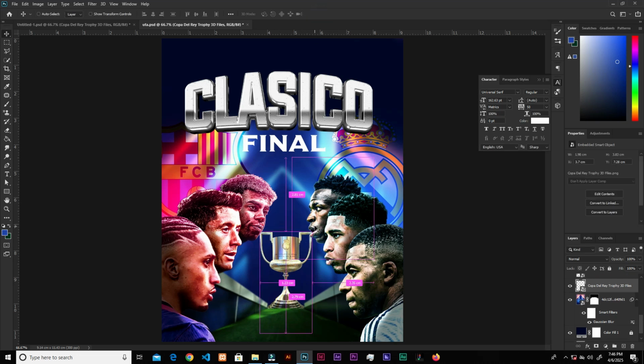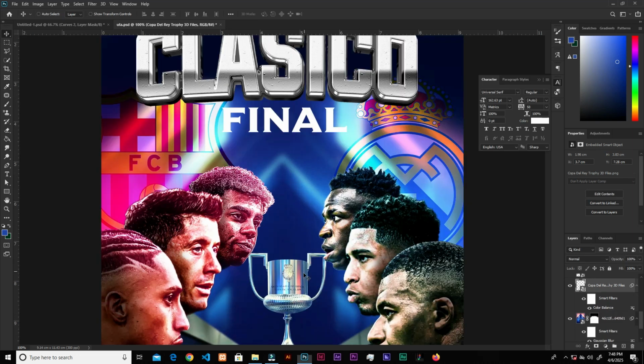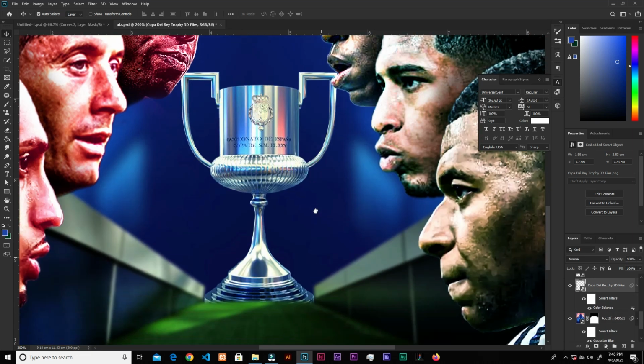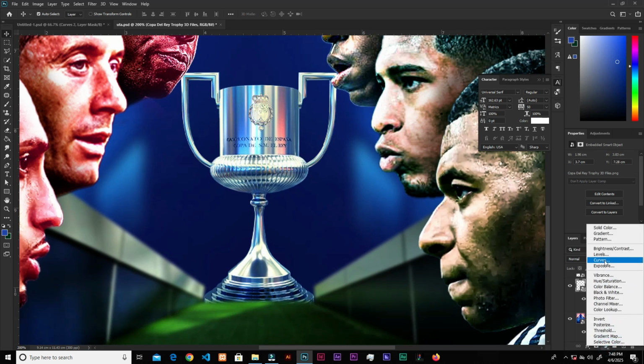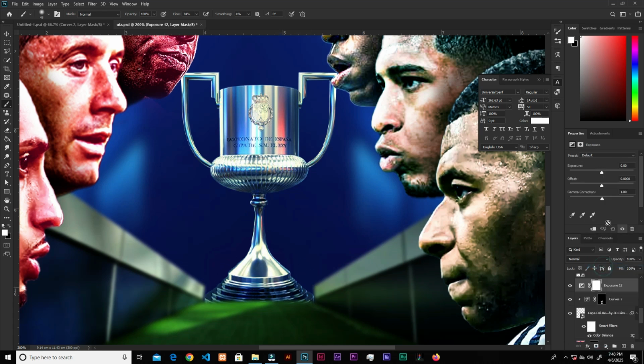So we are going to hit Control B for the color balance. Let's push this guy to somewhere 75 and 100, the blues to 100. And we're going to add curves. Let's add a curves adjustment layer, clip it below, just drag down here. Control I to invert, grab your brush, foreground should be white. After that, let's add exposure. Let's clip it, push this guy back a little, push this guy forward a little. Control I.